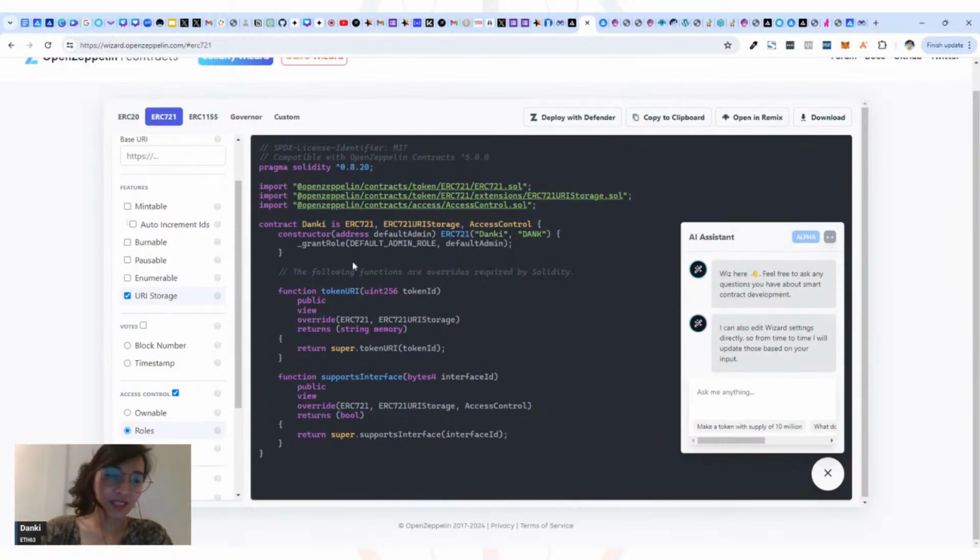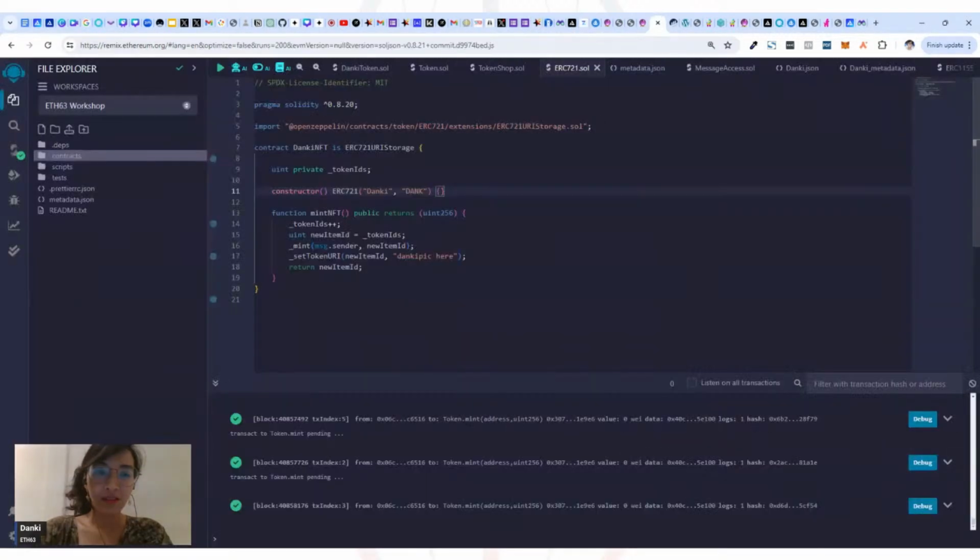Just go to Open Zeppelin. You can experiment here. So, what we're going to do first, explain ko muna, as usual, it has a name, it has a symbol, and what it does is that it has one function, NFT minting. So, mint your NFT. If you click this, then you will be given a token ID.